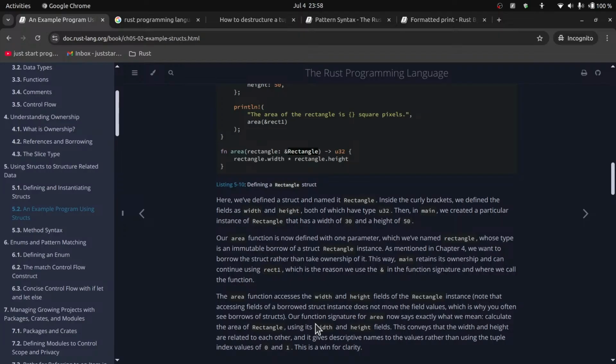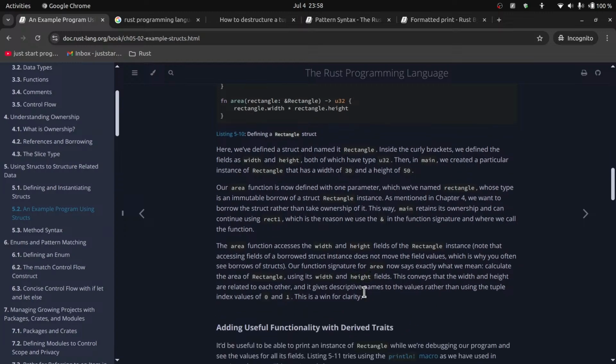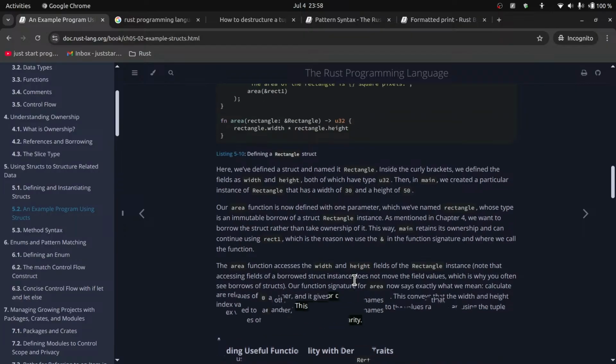Okay, where are we? Our function signature for area now says exactly what we mean: calculate the area of Rectangle using its width and height fields. This conveys that the width and height are related to each other, and it gives descriptive names to the values rather than using the tuple index values of 0 and 1. This is a win for clarity. Yeah, fully agree. This is a win for clarity. This is how we should code these things.